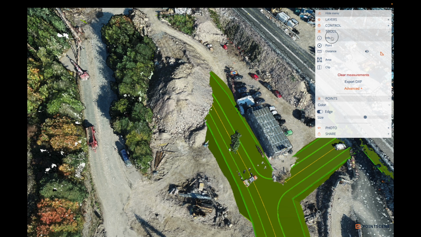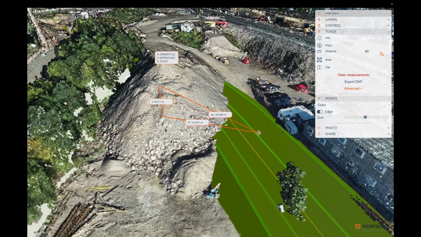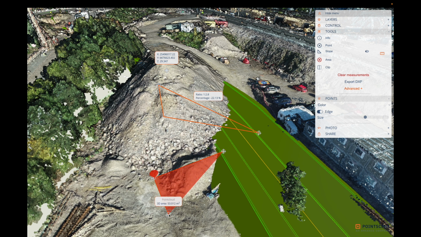We have a simple info tool. We have coordinates measurements. We can measure distances and change those into slope values. We can measure areas of different kind of surfaces.